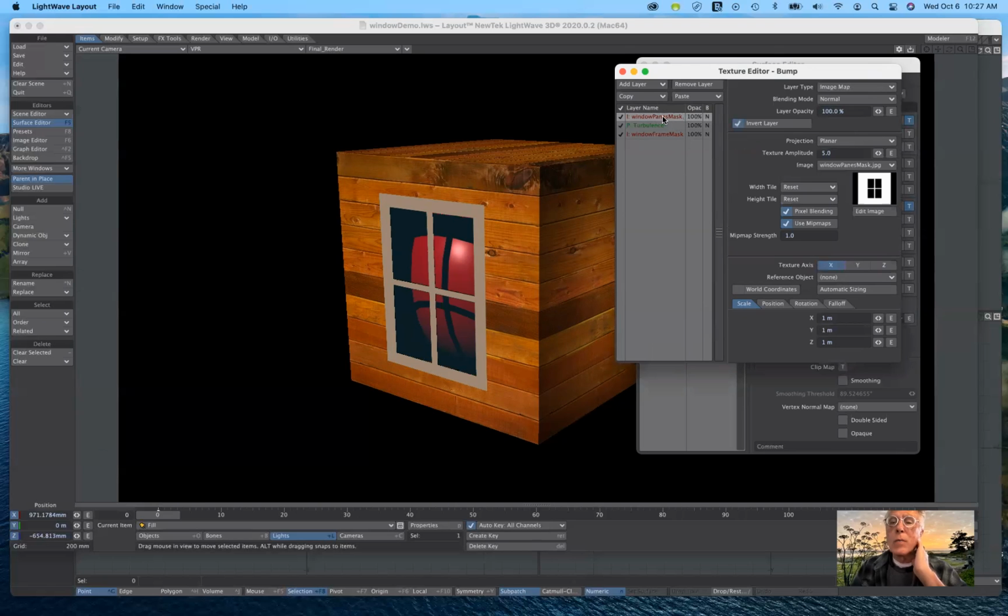So the mask I don't want set to normal. It needs to be set to alpha. Alpha is what allows me to turn it into a layer mask or adjustment layer. So I'm going to switch to alpha. And it should start to ripple a little bit. And it's inverted. Now, instead of 1 meter, this is really cranked up. So I'm going to change the amplitude back to the default of 1.